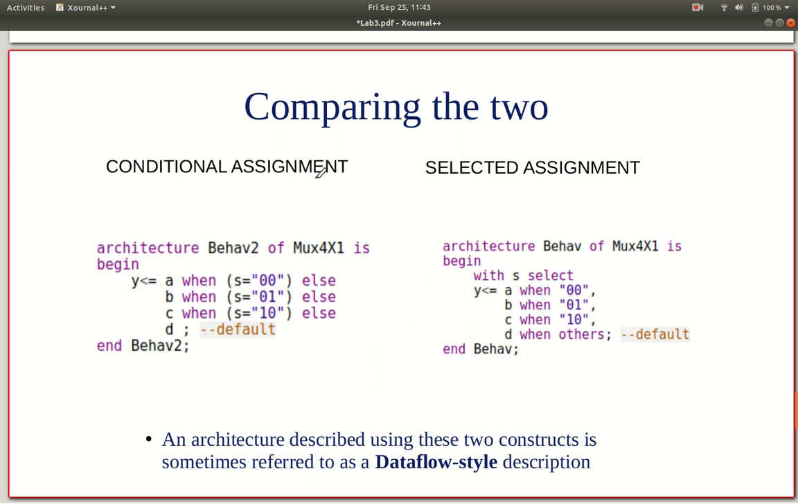Here is a conditional assignment. We don't have any expression in the beginning. We just have Y is assigned A when some condition, else B when some other condition, else C when some other condition, and so on. All these conditions can be different. They don't have to be about S; they can involve other signals also. This reminds one of if-else in C++, whereas the other is a reminder of the case construct in C++.